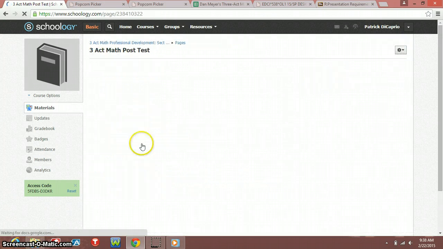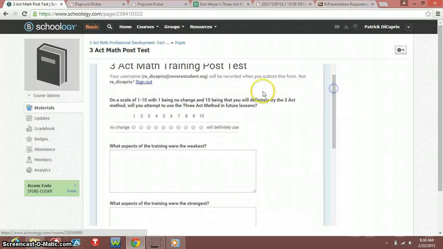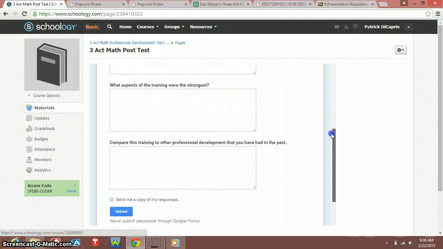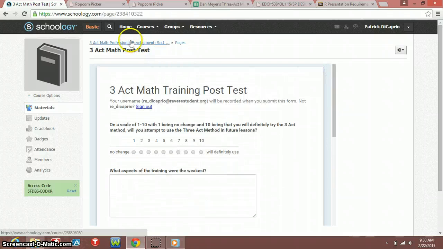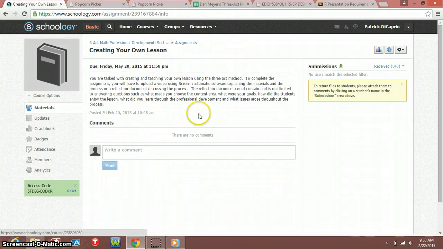The post-test deals with more of the training, as far as how likely would you be to try this, what aspects were strongest and weakest, how could you compare this to other professional development that you've had. And then as far as how are you going to evaluate the people going through the training, the teachers, what they got out of it, I really want them to create their own lesson with the 3-act method. And I want to give them plenty of time to do this and come back to it.